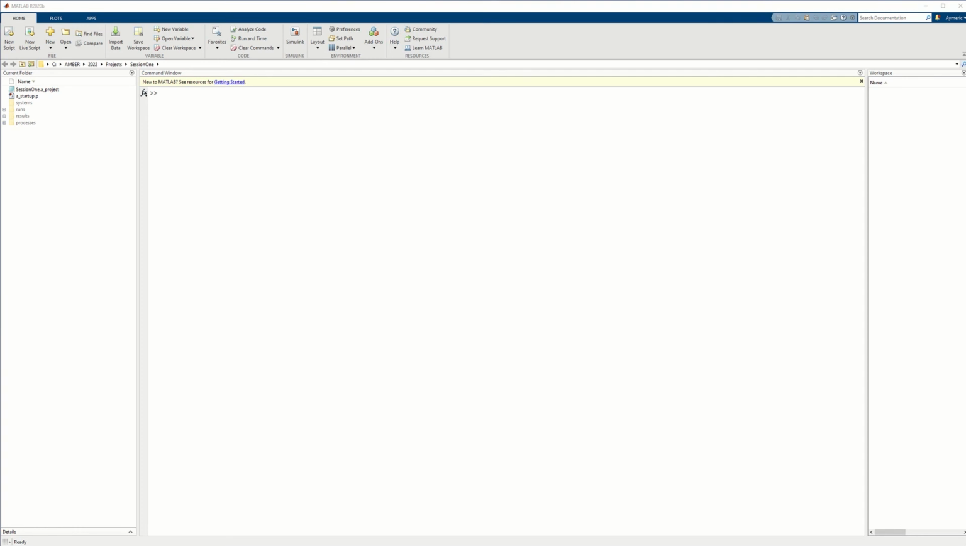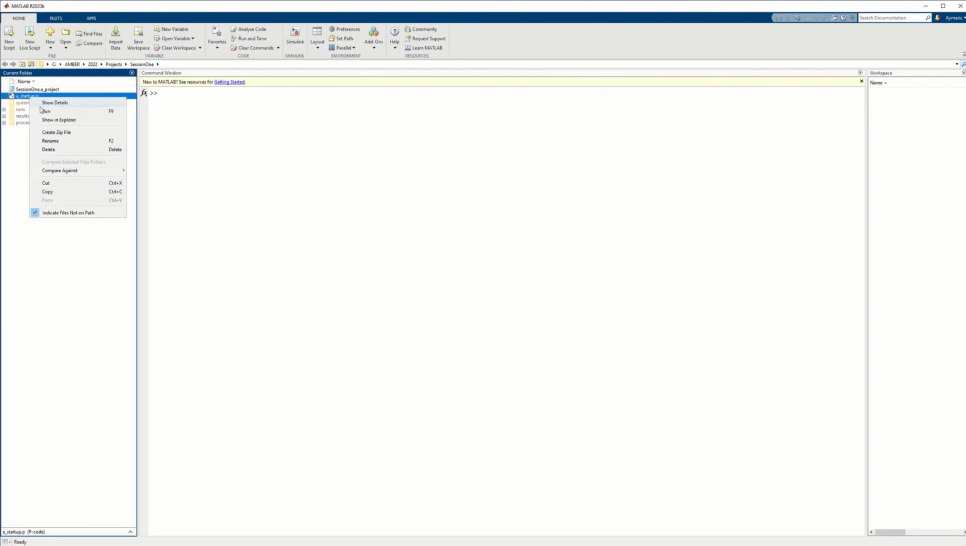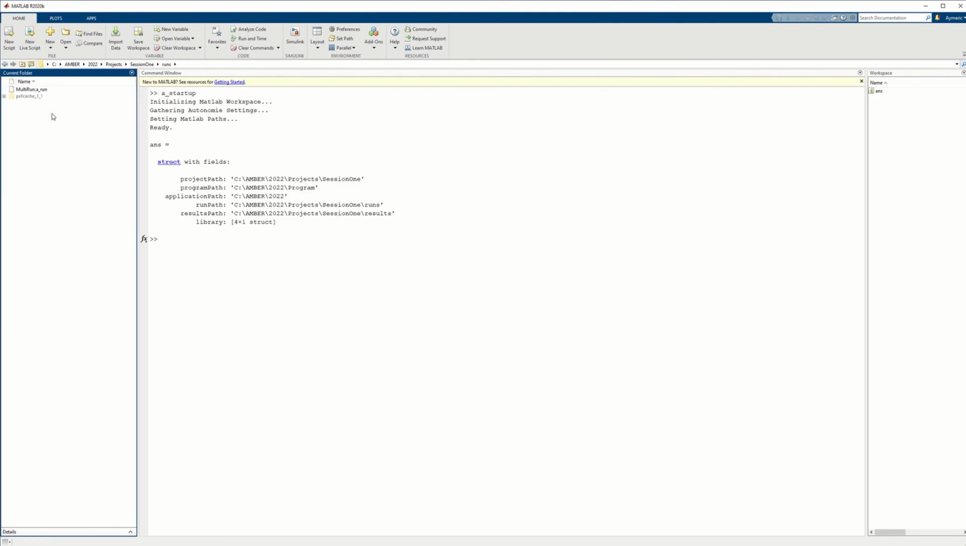Finally, I want to go over running a single vehicle or multiple vehicles over a single cycle or multiple cycles, changing some parameters. So the same thing that we just did using Ember, I want to do using MATLAB. The first thing that I'm going to do is go to my projects folder, session 1, right click on A Startup and run my A Startup. This will initialize my MATLAB, my Ember, and it will set my paths for all my libraries.